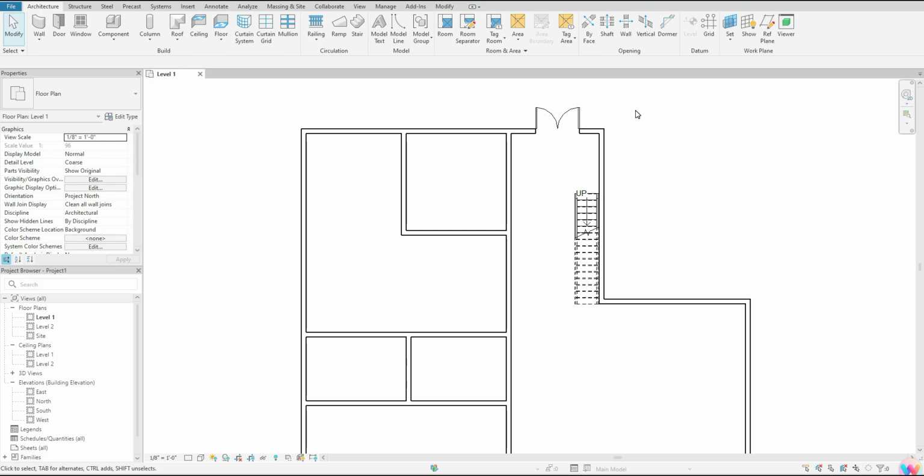Guys, welcome back. In today's tutorial, we're going to go through how you go about creating a model in place. What you want to do first is decide which view you would like to be in when you go in to create your model in place. I am going to start off in my level one because I'm going to create a model in place that extrudes up from my floor level.